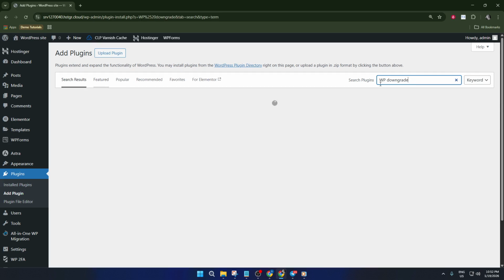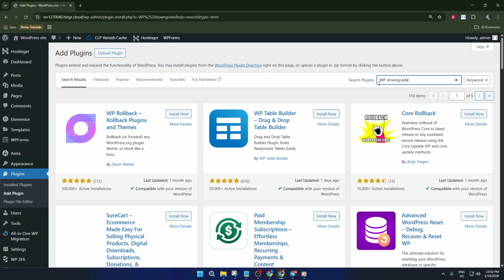We're going to use a plugin for this, which keeps things simple and minimizes risk. If you can log into your WordPress admin area, you're good to go. So let's get started. First up, you'll want to install and activate a plugin called WP-Downgrade Specific Core Version.